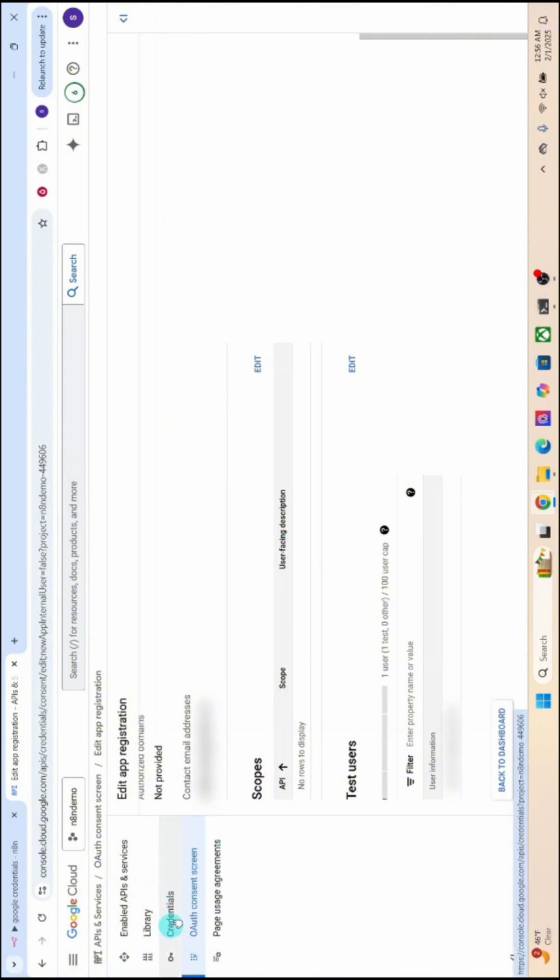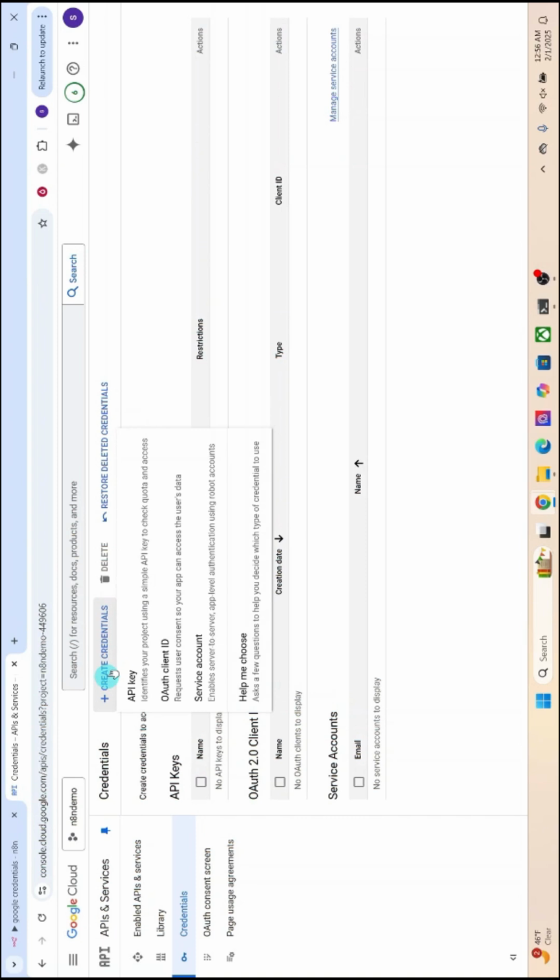In the left side navigation menu, click on this credentials option. Click on this plus create credentials option. We are creating OAuth client ID. Hence, select this second option, OAuth client ID.